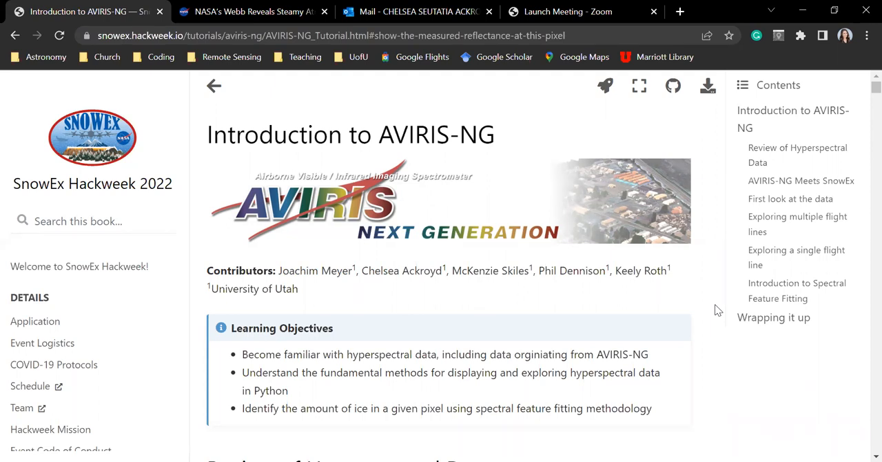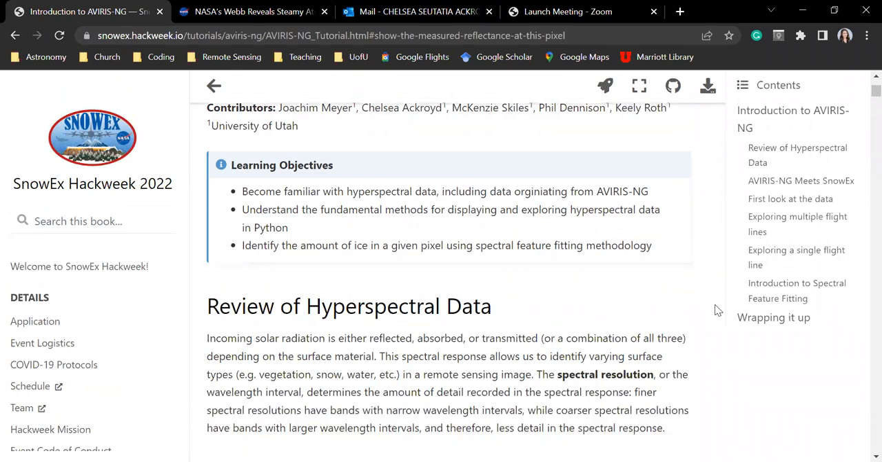So our goal for today is that we want you to be able to walk away feeling familiar with hyperspectral data, including data from AVIRIS-NG. We want you to understand the fundamental methods for displaying and exploring this data, specifically using Python. And then we'll also talk more about the spectral feature fitting methodology towards the end of this presentation.